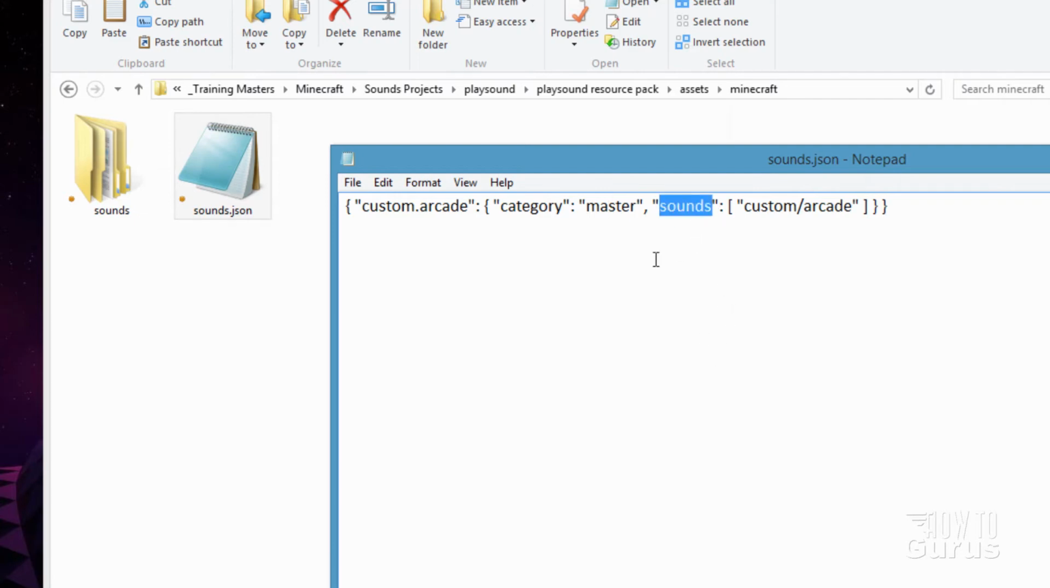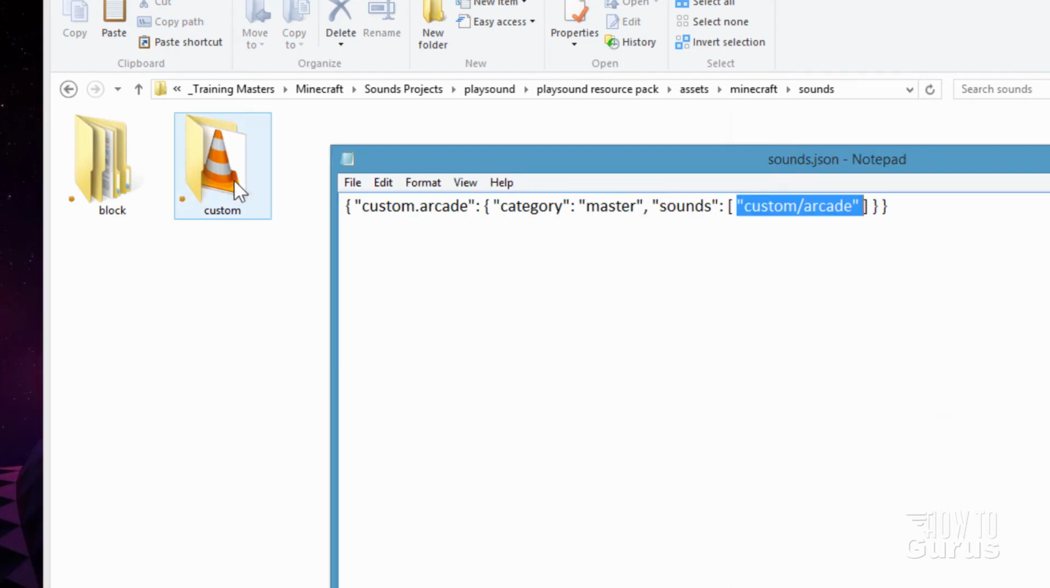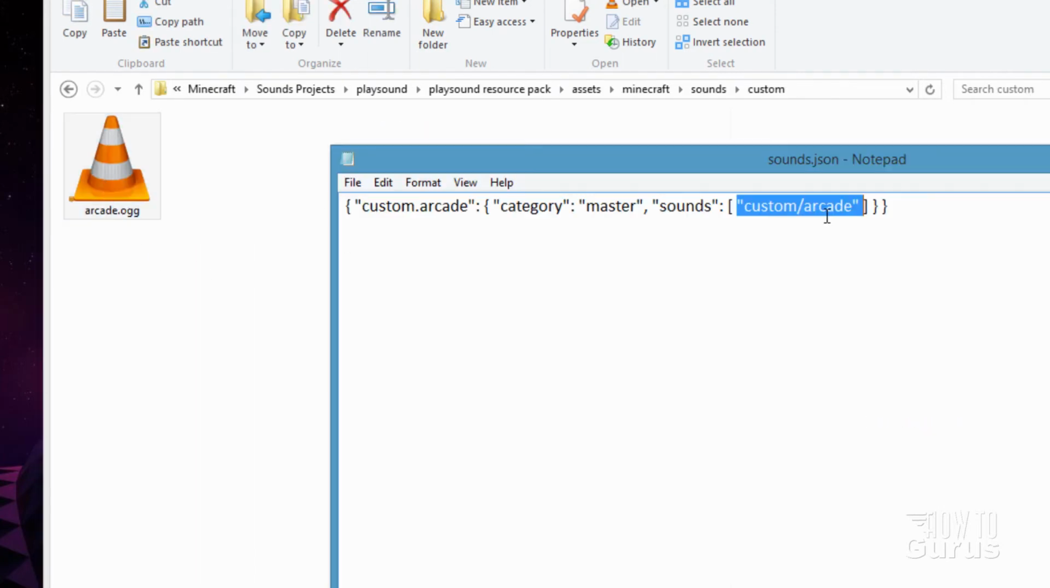Okay, now sounds over here. This just tells Minecraft where to find it. And it's the same things we had over here. It's just a slash instead of a dot. So that's the name of it. This is the slider control, basically your volume control right here, and the sounds. This is the location where it is. Now this is inside of the sounds folder. So if I open this up, you can see there's the custom folder right there, and inside of custom, that's the file name right there. And that's all that we have in here.